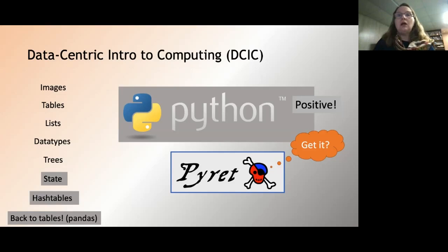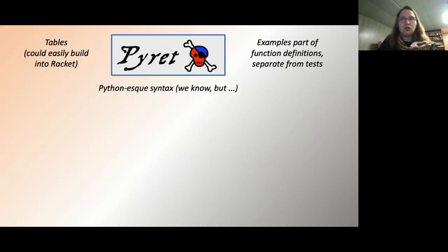Okay, let's talk just a little bit about Pyret, because I'm not assuming that people here know that. So tables are a first class construct in Pyret. And you can read them in from Google Sheets or build them manually, as I showed you on the slides. You could easily build these into other functional languages if they don't already have them. This slide mentions Racket because that's kind of where the How to Design Programs part came from. But none of this is Racket specific.